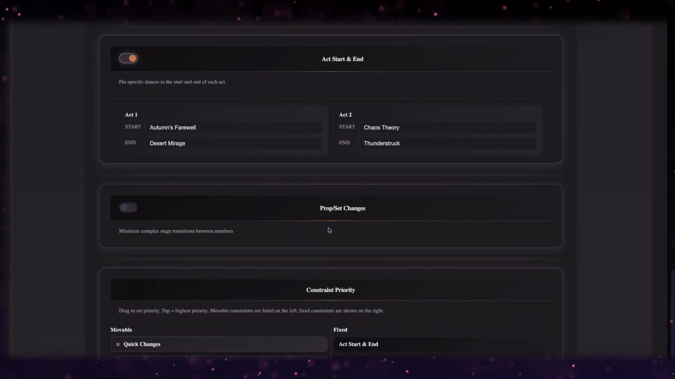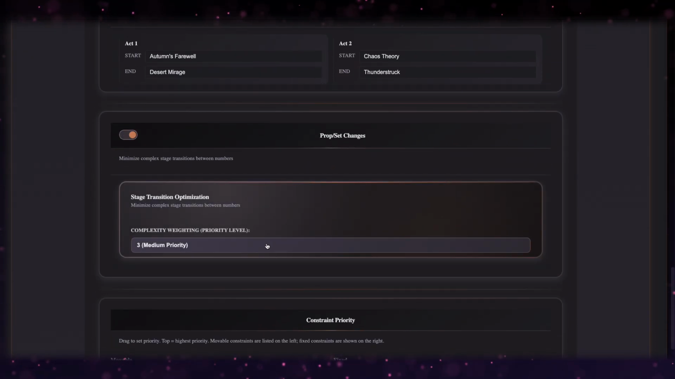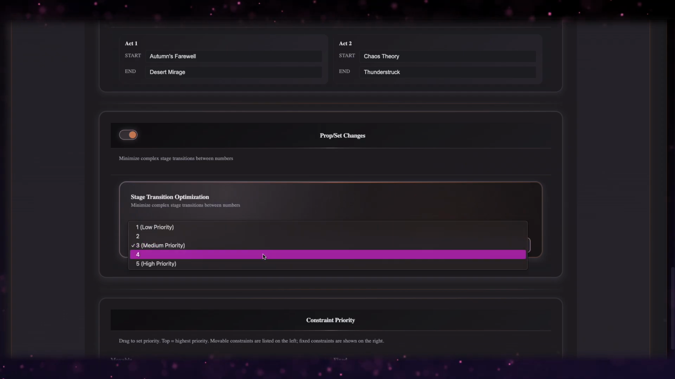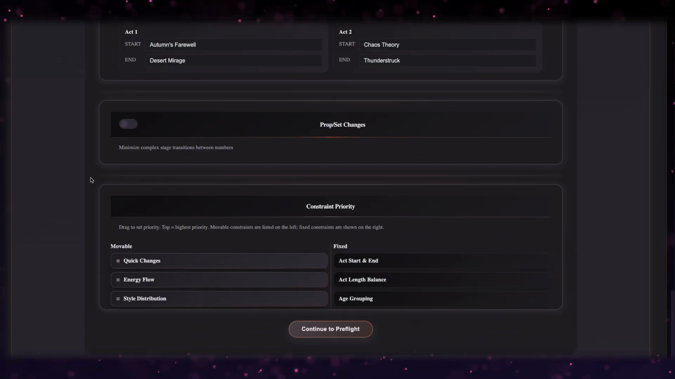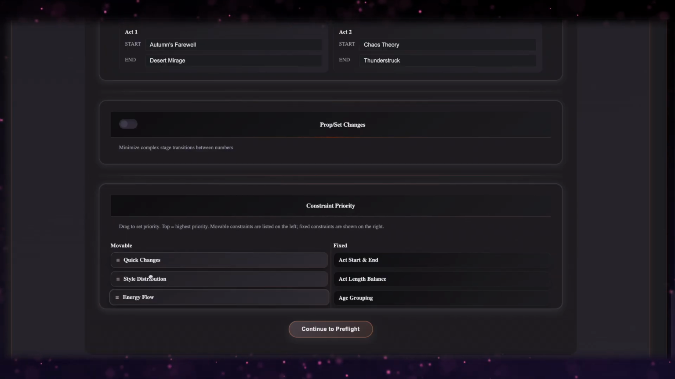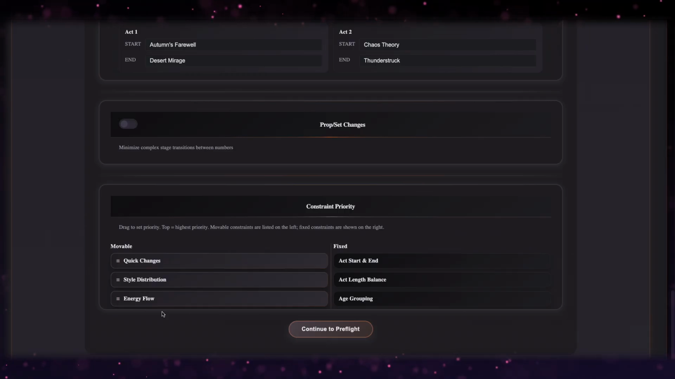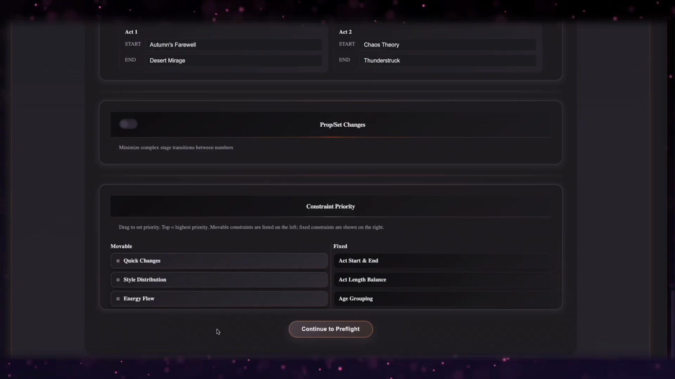Prop and set changes minimize those complex transitions where you need heavy backstage setup between numbers. This saves your crew from scrambling. Now here's the powerful part. Constraint priority. You can actually drag and drop to reorder which constraints the algorithm prioritizes. The constraints on the left are movable. Reorder them however you want. The fixed ones on the right stay locked because ShowFlo implements these evenly. Start with the defaults, they work. Once you understand how everything interacts, then dive into customization.